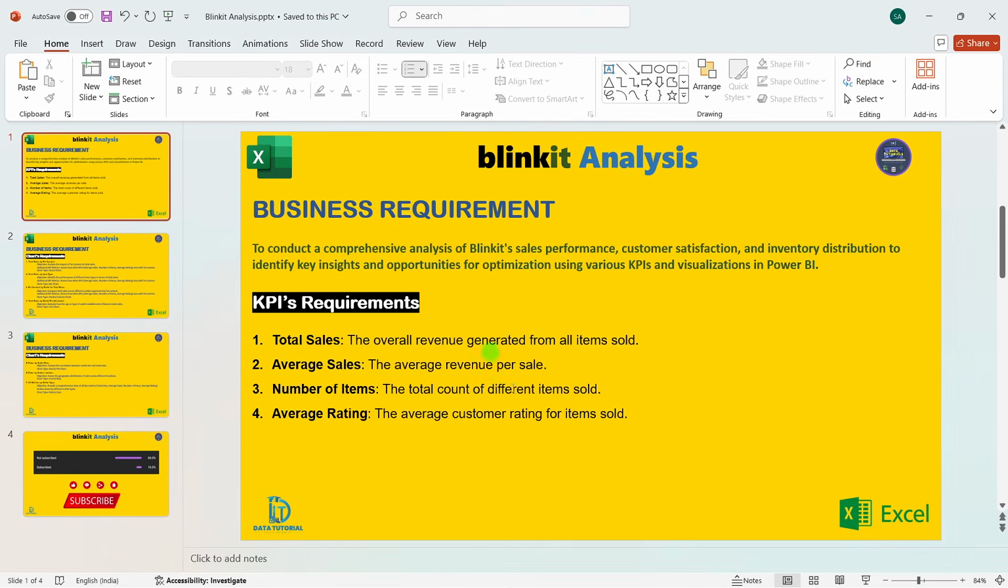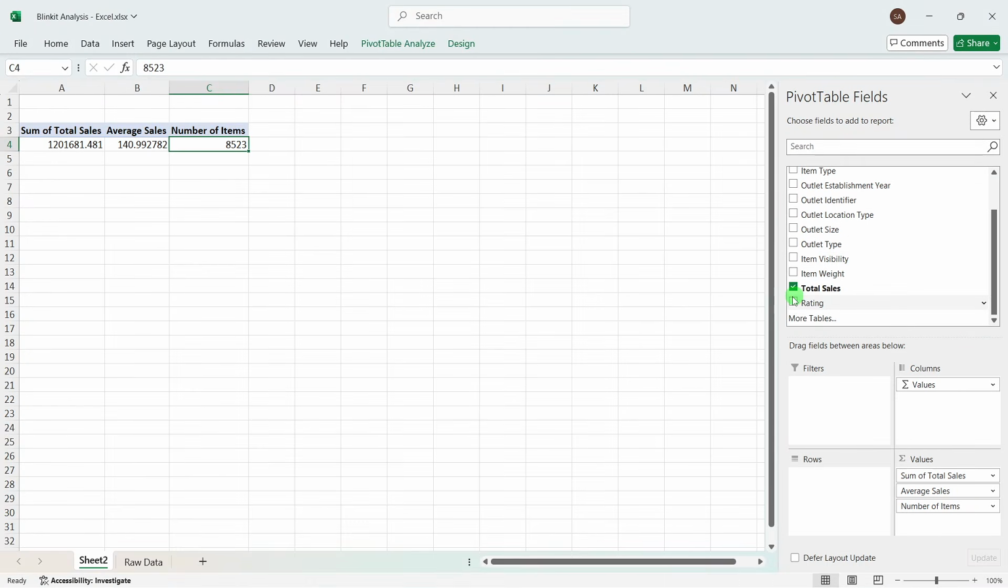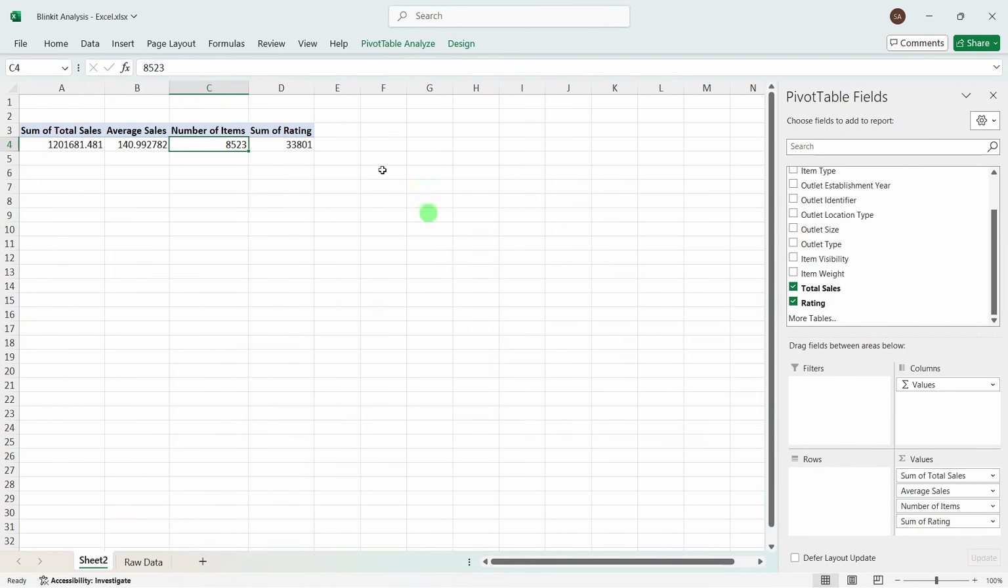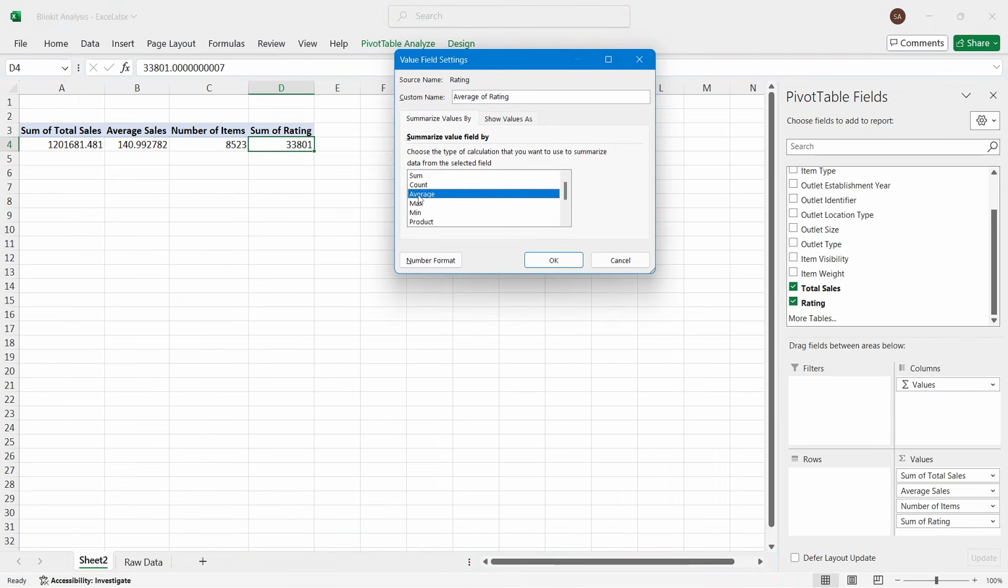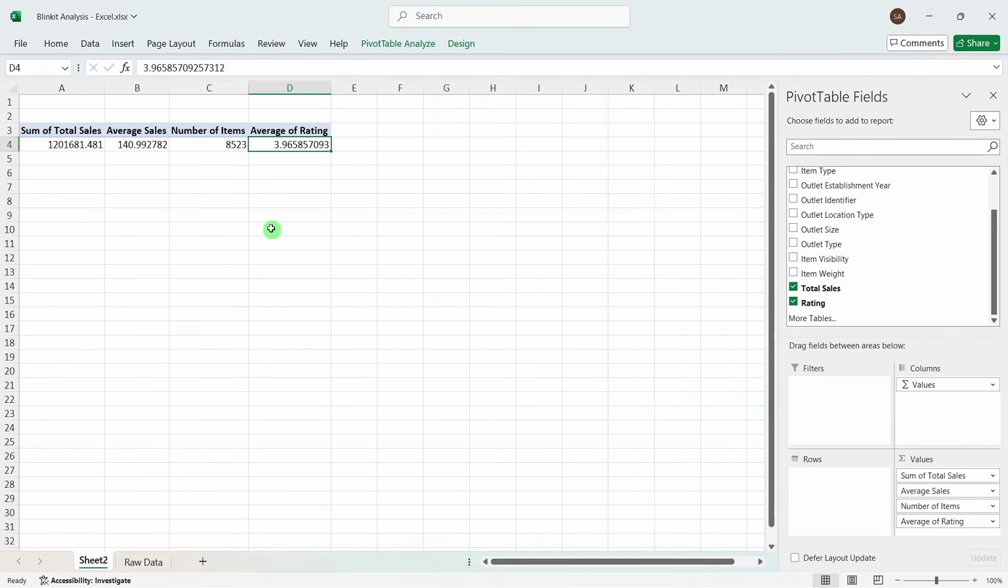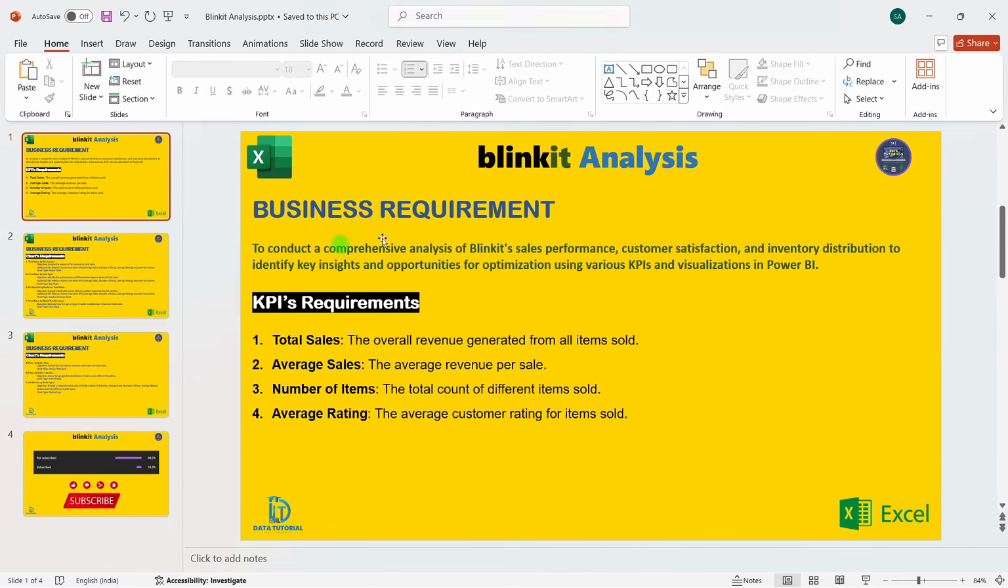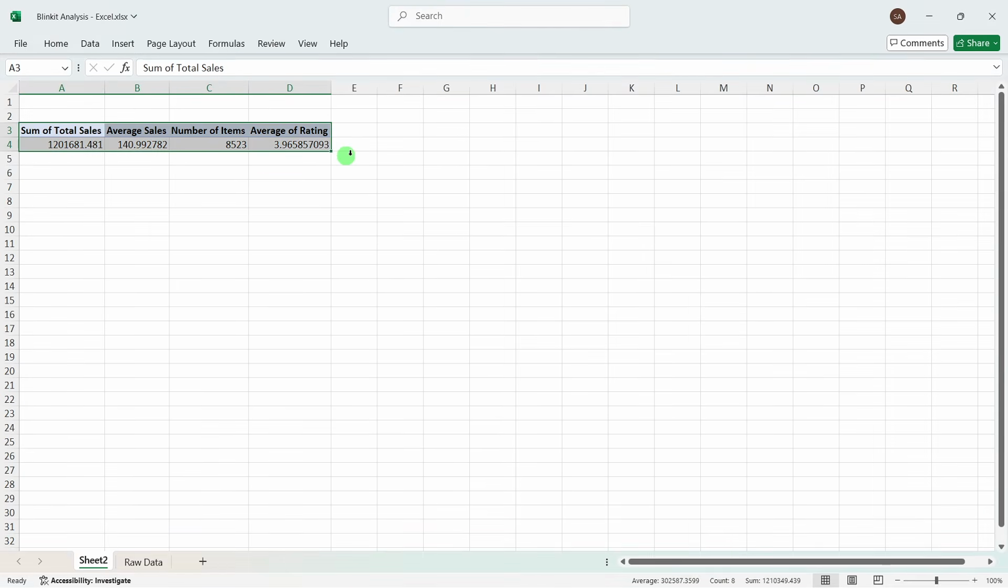All right. Then next, what we have to find out is average rating. Rating we already have. I'll take it and drag it over here. It is by default taking the sum of rating, but we will change it in field value settings, and I will take average over here. So it is nothing but the average of rating. So we are getting all the KPIs over here. From first to fourth, all the KPIs we have designed.